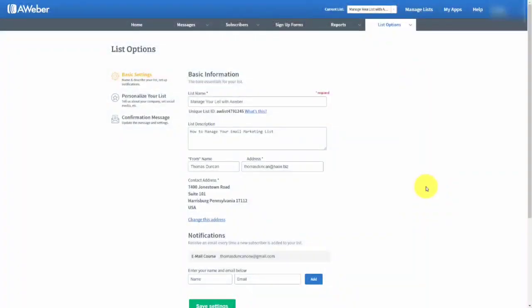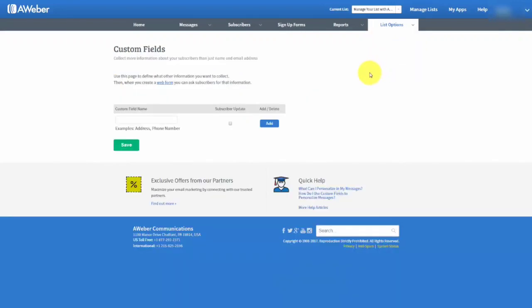Welcome back. In this video, we are going to go over the custom field setting, and you'll find it by going to the List Options menu and then clicking Custom Fields. Now, a custom fields setting is for each individual list.